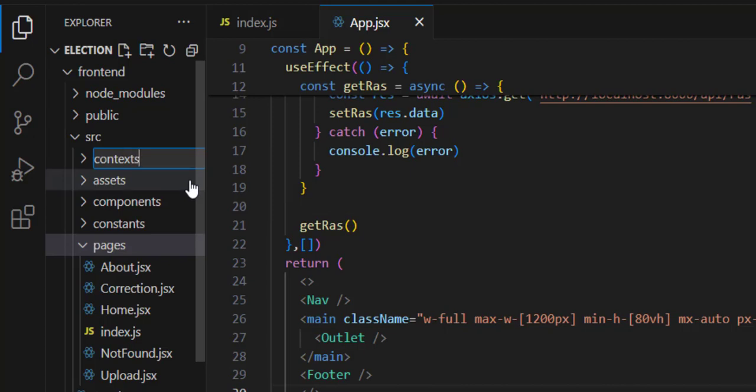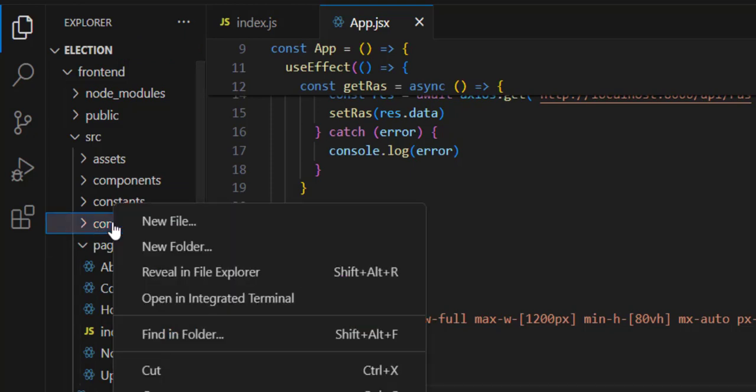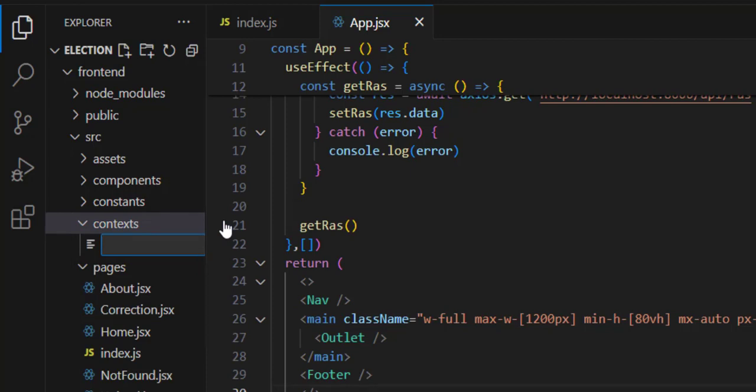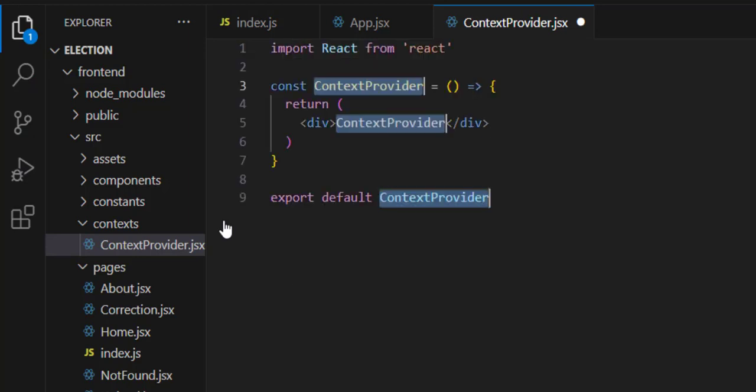So all my contexts will be organized inside the context folder, and then inside the folder I will create a file, and let me give the file a name, ContextProvider.jsx. Okay, and let me start by doing RAFCE inside the ContextProvider, although I will need to make a few changes.